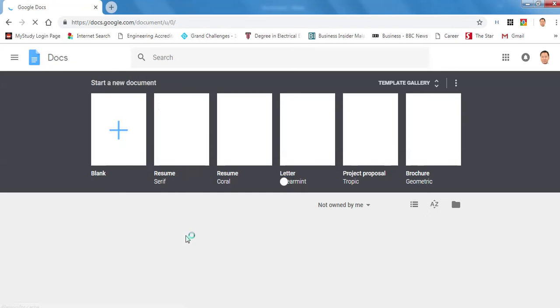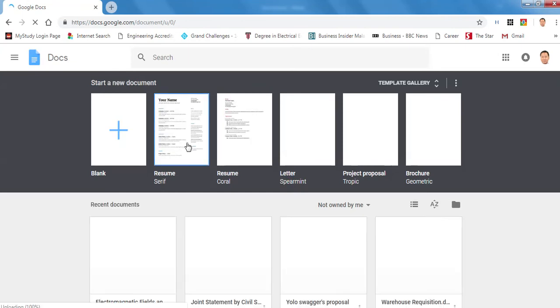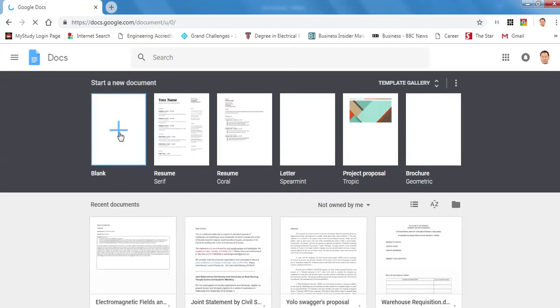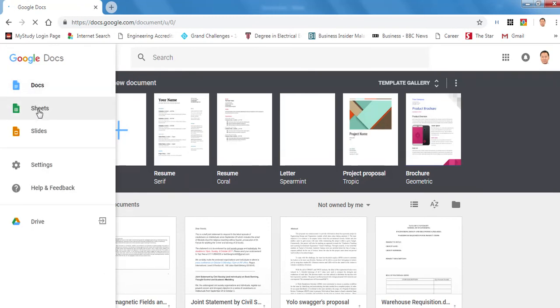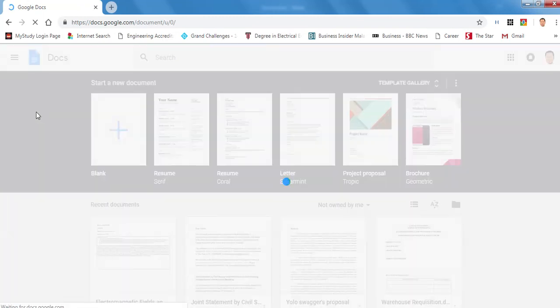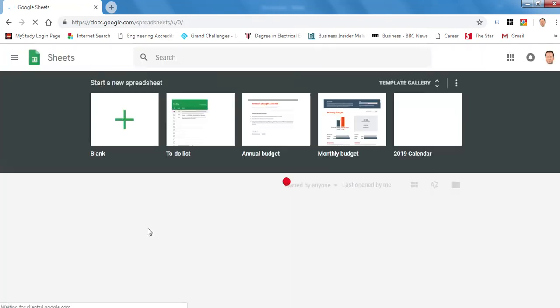Okay, once you open Google Docs, you come to a default page like this. If you want to create a new document, all you have to do is click here, but we'll actually be doing spreadsheets today. So you have to go to the left hand top corner, main menu, click on it, click on Sheets. Okay, and now let's click on this to start a new spreadsheet.